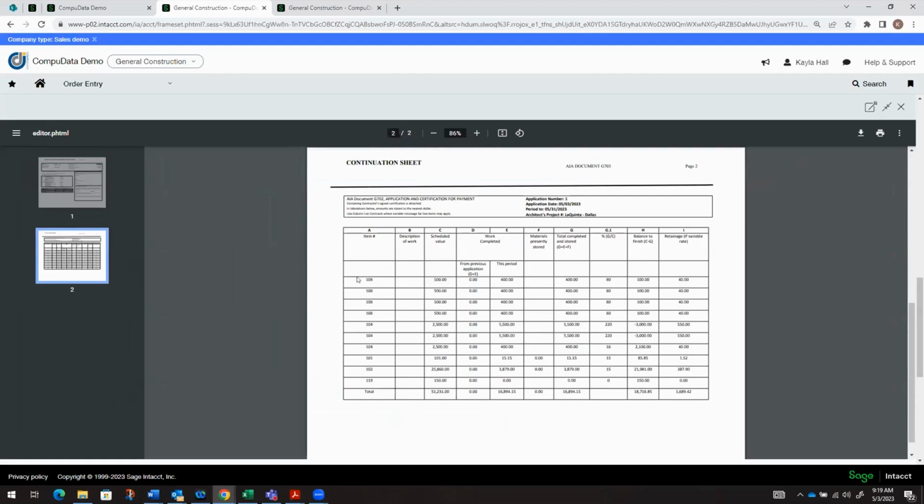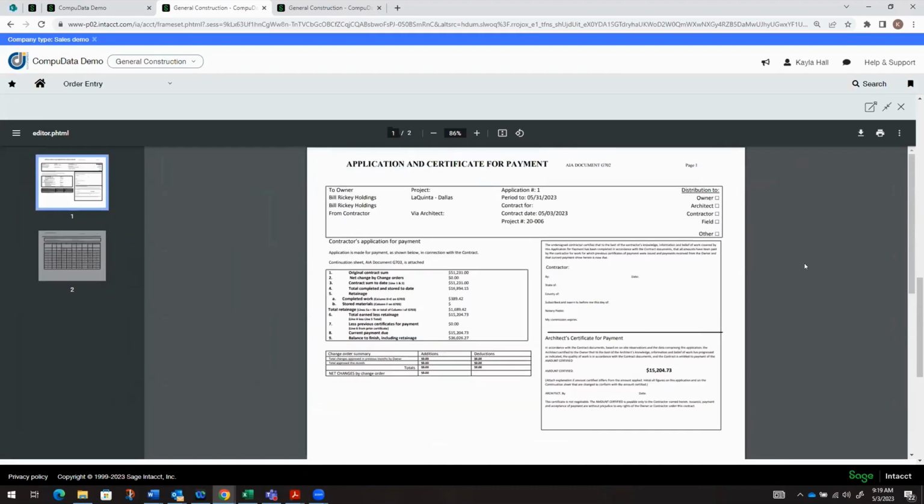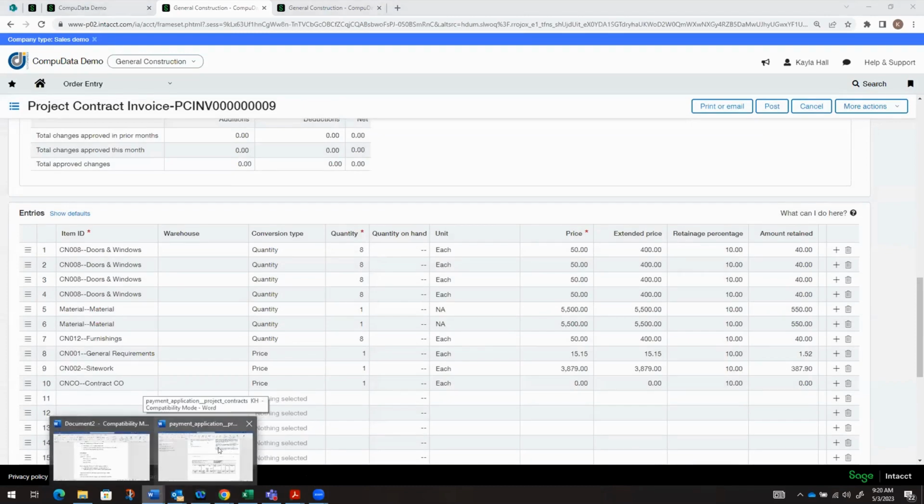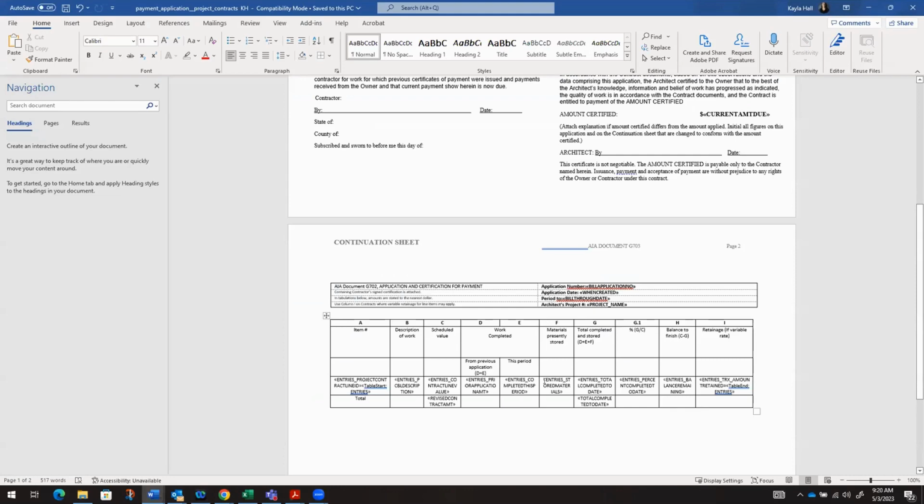We can change this to cost code if you're recording them off cost codes, or we can change it to the line description. So whatever fields from the contract lines that you want to bring in here, we can absolutely change. And I actually have the Word document in a different format here just to kind of show the flexibility.